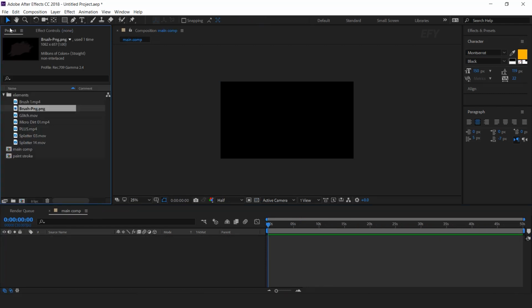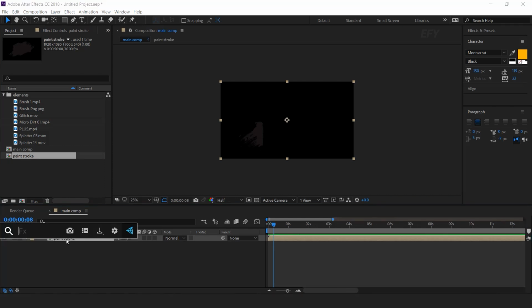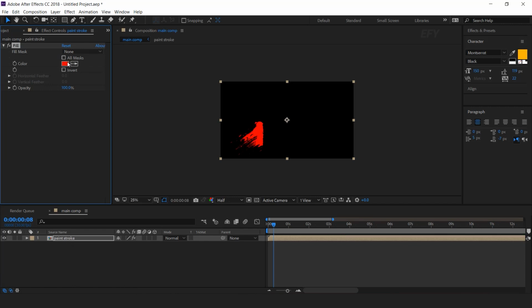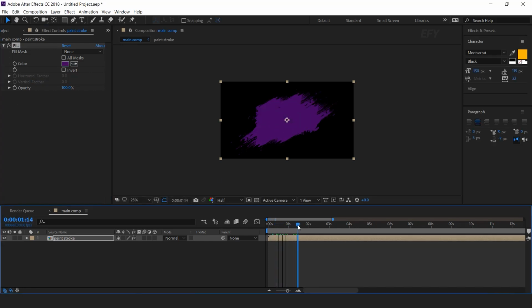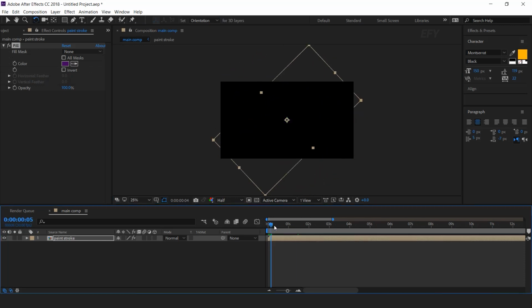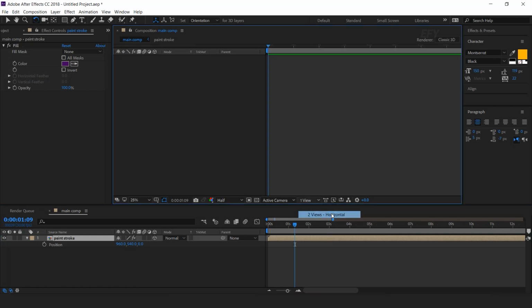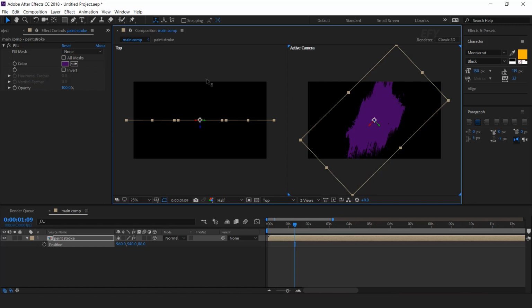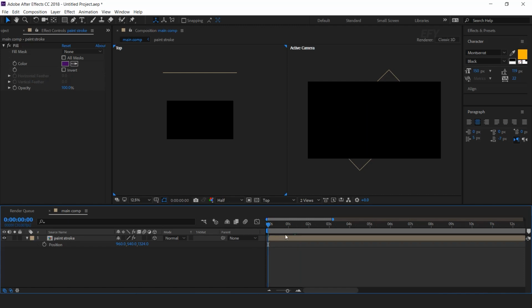Now go to main comp, and drag paint stroke comp into the timeline. Now select the layer and search fill effect. And change the color as you like. I want our brush animation come from top to bottom. So rotate the brush like this. Also convert the layer into 3D layer. And move the Z position little far from the camera. Cool.